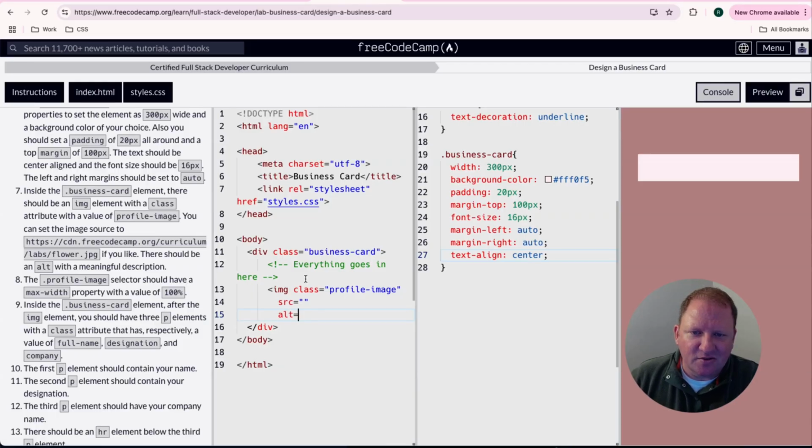The alt, I'm going to set that equal. It says a meaningful description. Again, you can put anything that you want. I'm going to go ahead and put in here this video, to remind you of this video. For the last part here, it's just closing it off.